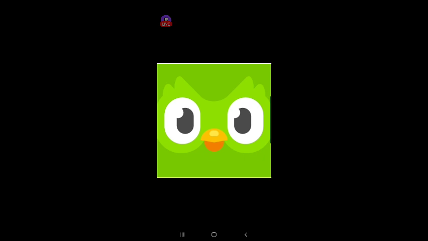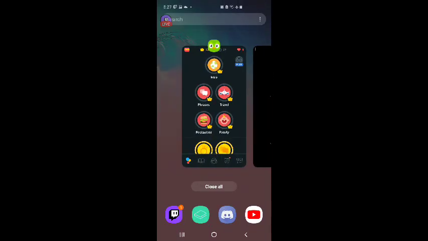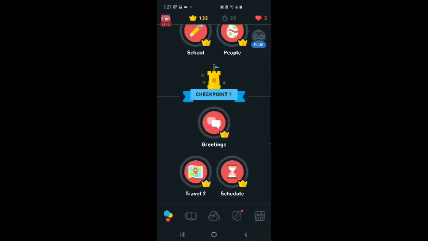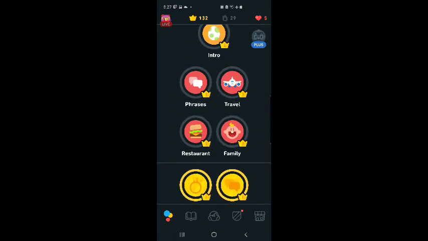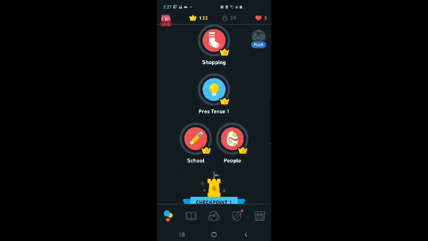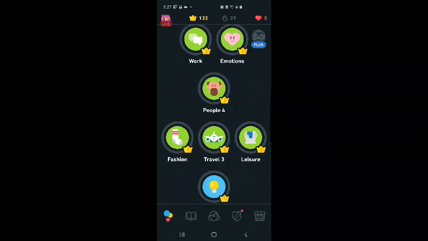Anyway, we're going to be doing some Duolingo, and I'm learning Spanish, and so here I go. I'm going to find out where I'm at, because I don't remember. I think I'm doing objects. I'm going through, and you can see I've done quite a bit in the beginning. And as you go down, I'm not as advanced.